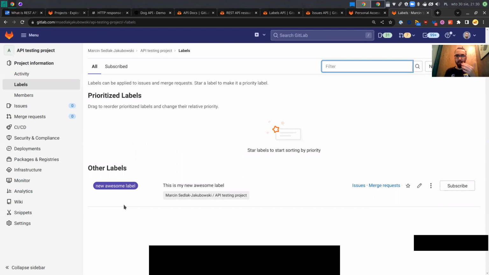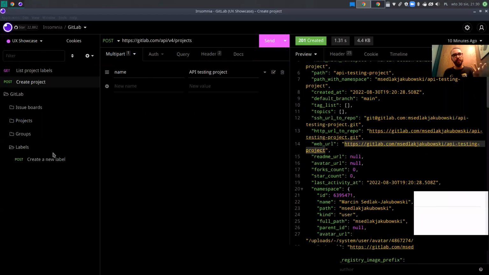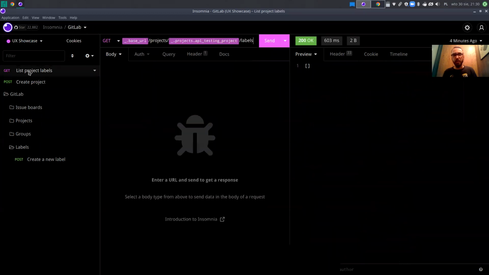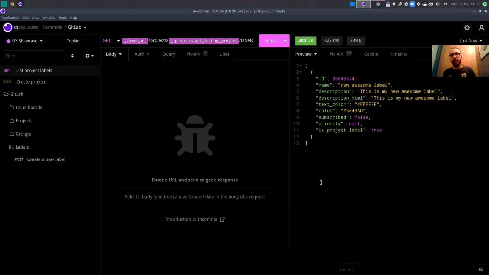We can see it in the browser, but let's see if we can see it if we ask the API to list the project labels once again, because as you can see here, we got an empty set the last time. If I send this request again, now we can see there is one label and it's our awesome label. Okay, bye.